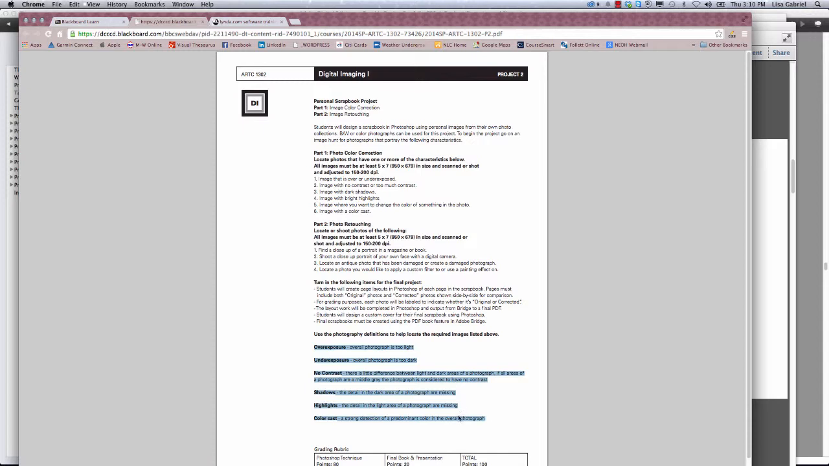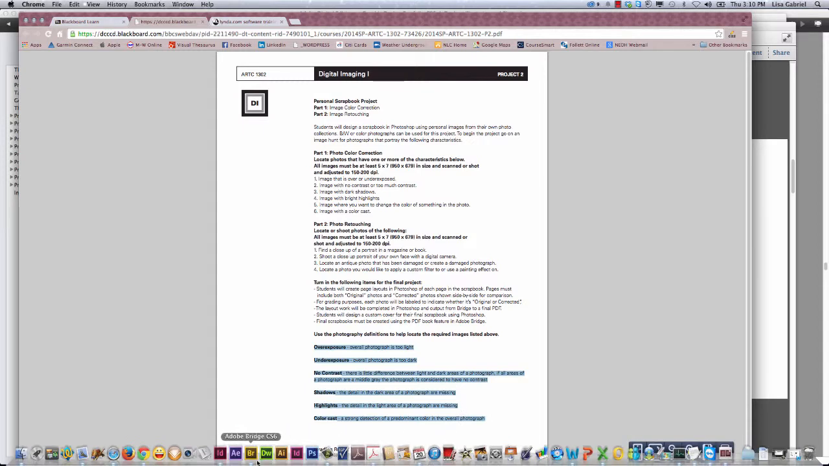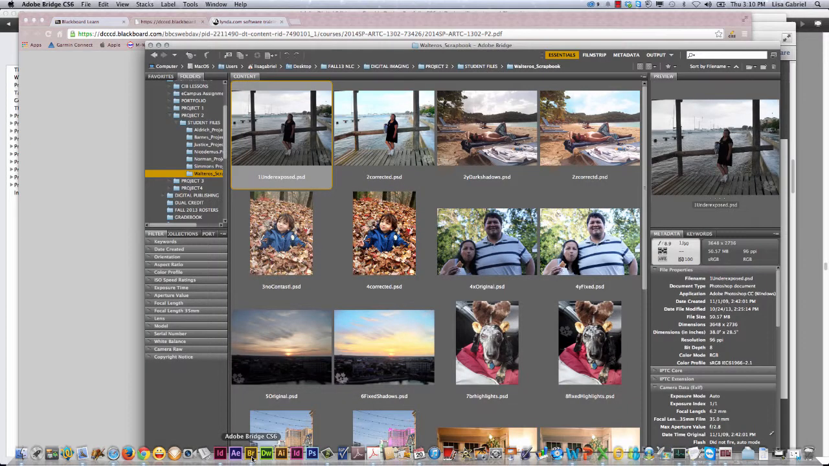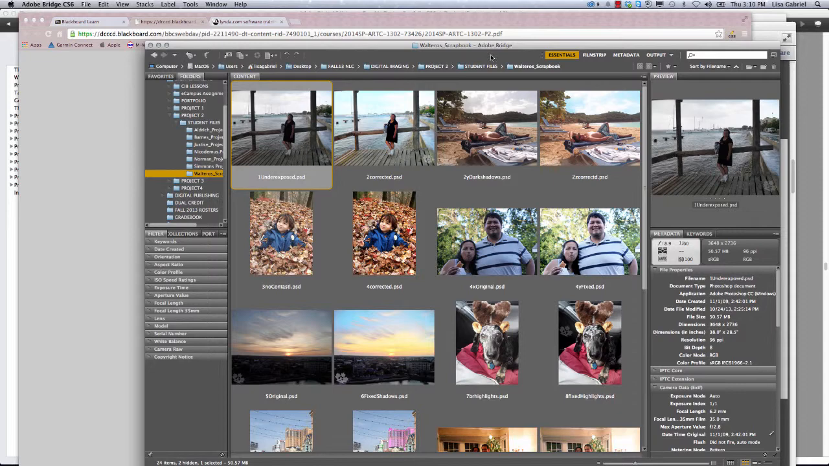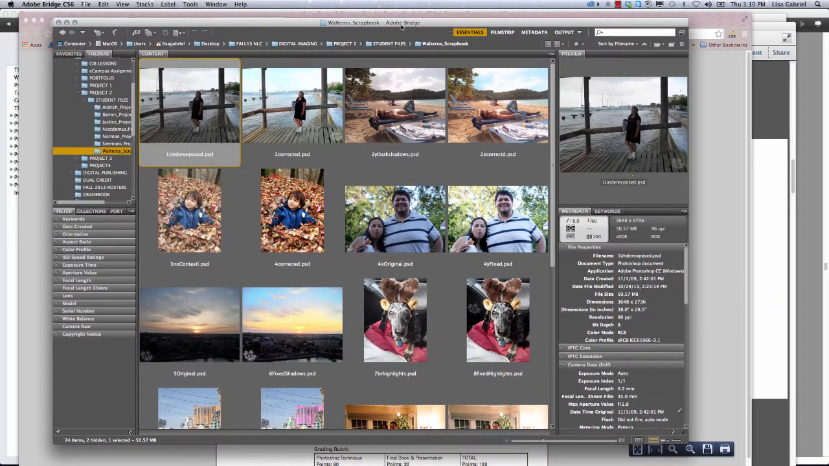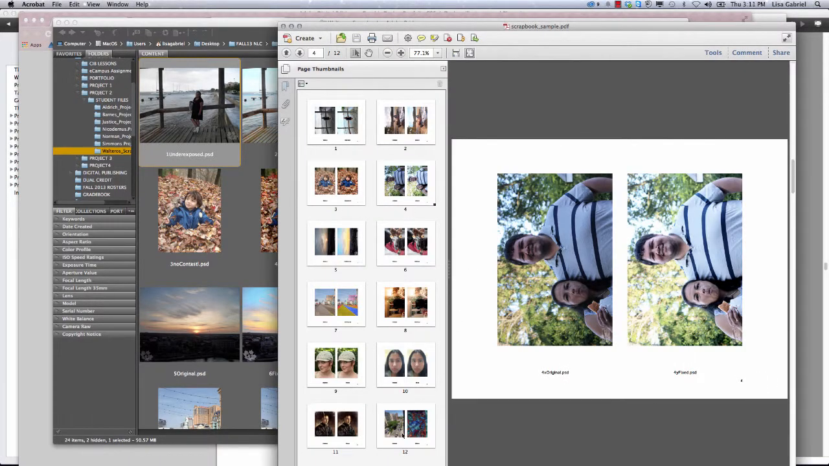Okay, now the other thing I'd like to talk about real quick here, and this is going to be a quick lecture because I really just only wanted to review this with you, is you will be using Bridge to actually create this final scrapbook. So it's important that if you purchase Photoshop that you make sure that you have Bridge loaded, or you'll need to make sure that you have access to Bridge, because you'll need Bridge to create your final scrapbook PDF, which is basically what this is here.